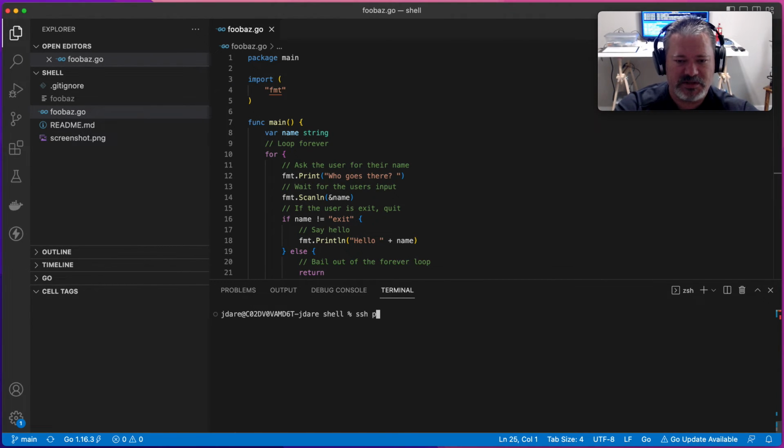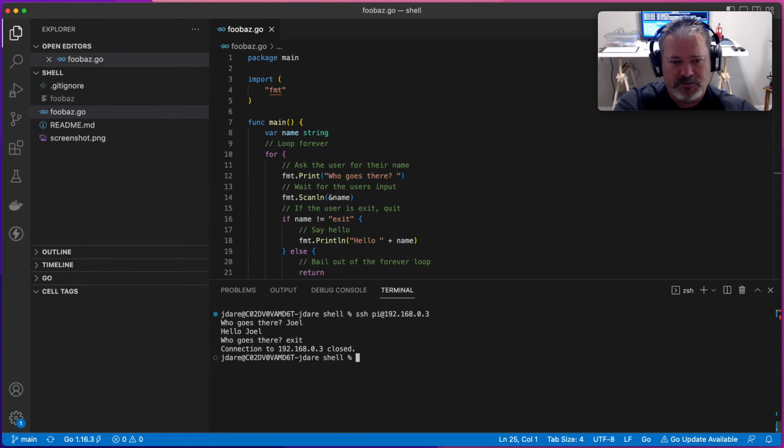All right, so let's SSH to that as Pi again. It's on my local network. So I'll just SSH there. Oh, look, there is. Who goes there? Joel. Hi, Joel. And I type exit, and I'm disconnected. So there we have it. We're running the program directly on my Raspberry Pi, and every time I connect to it, it in fact runs that program, and that's all I have access to at this point.